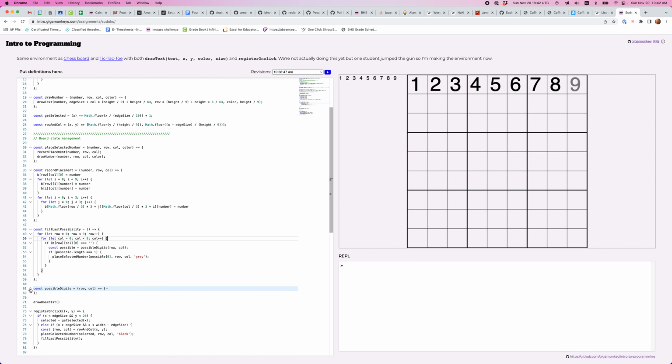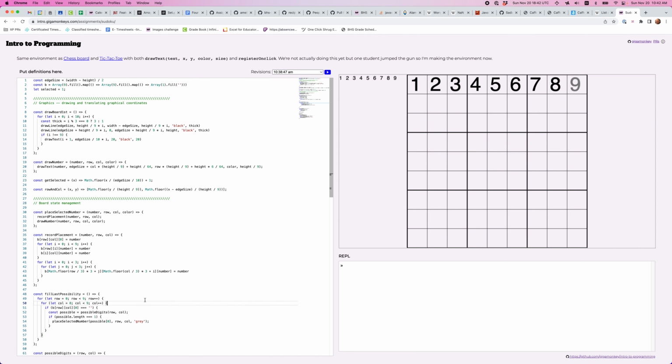So let's expand this again. All right, so we've got draw board first, which I just can't help but rename things. Since there's no draw board second, I'm just going to call that draw board.